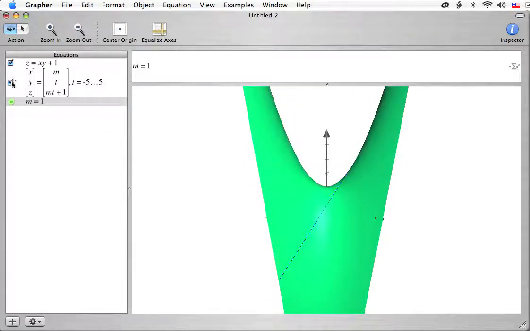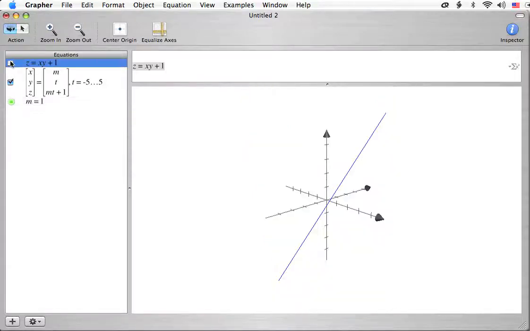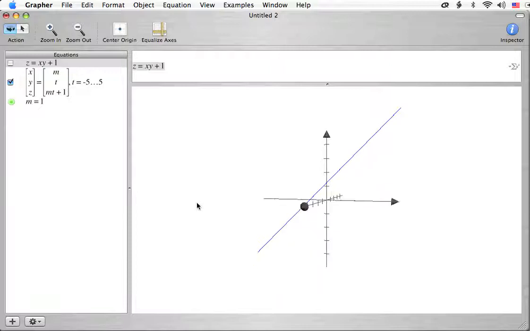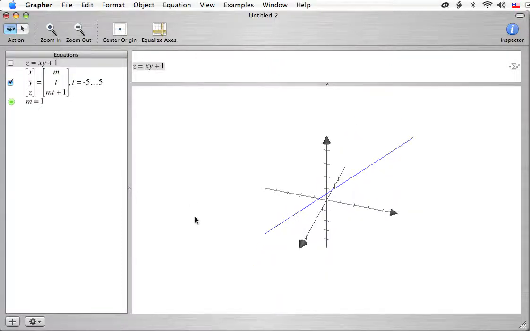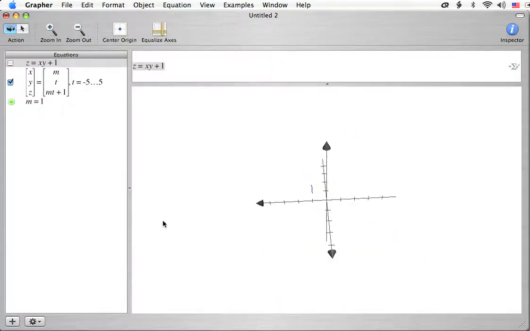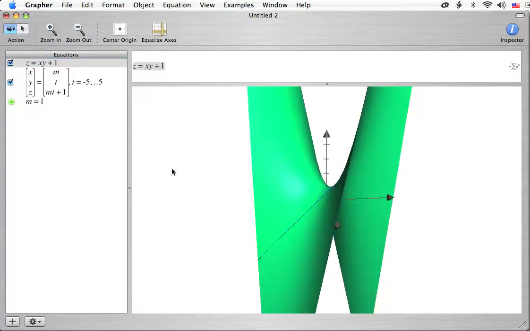Now, you may not be completely convinced. You might say, well, I think you're bending the line somehow. I don't recognize that equation. Well, tell you what, let's turn this off. Now what do you think? Straight line or not? What if I look straight down the line? Whoop, now it turns into a point. Pretty cool. So that's a straight line, no question about it. Let's put the surface back on, and there it is.